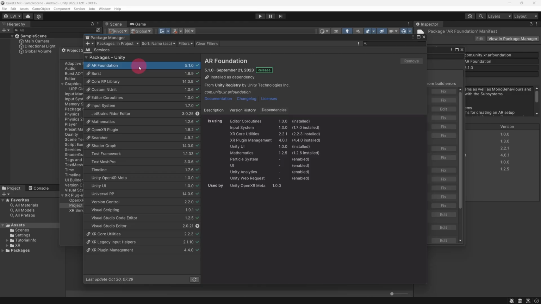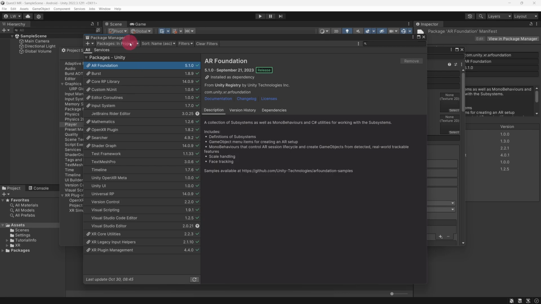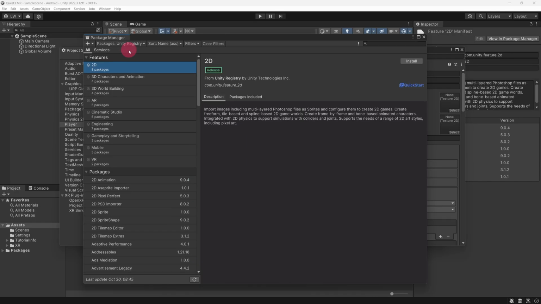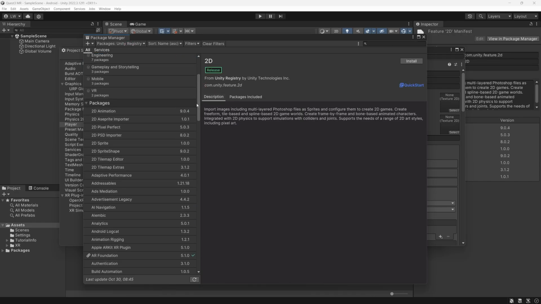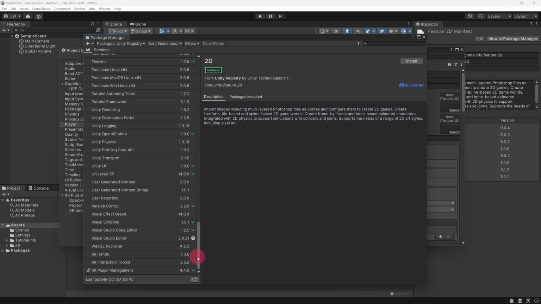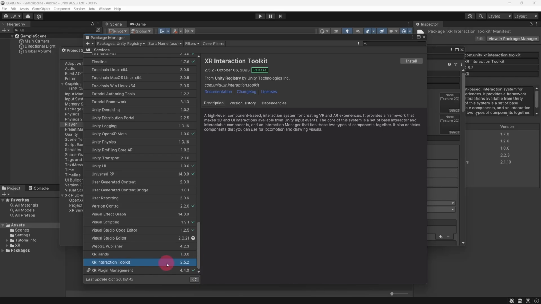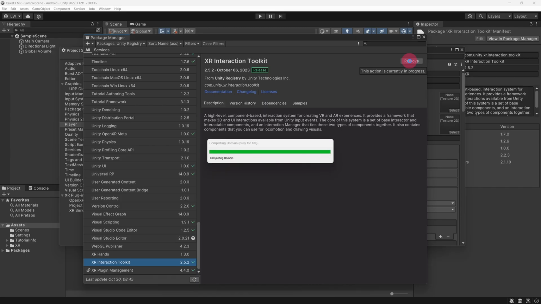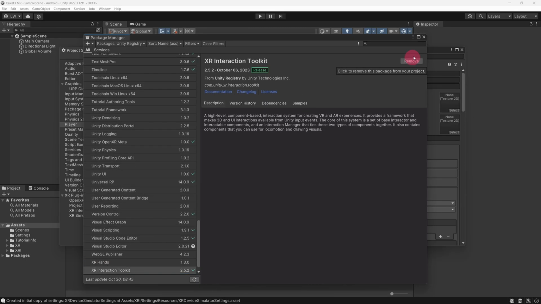There is one final package that we need to install here, and that's the XR Interaction Toolkit. In the Package Manager, go to the Packages filter menu at the top of the packages list. Select Packages Unity Registry. Now, scroll down to the bottom of the list. You should find the XR Interaction Toolkit. Select the package and install it. Once the XR Interaction Toolkit has finished installing, you can close the Package Manager.